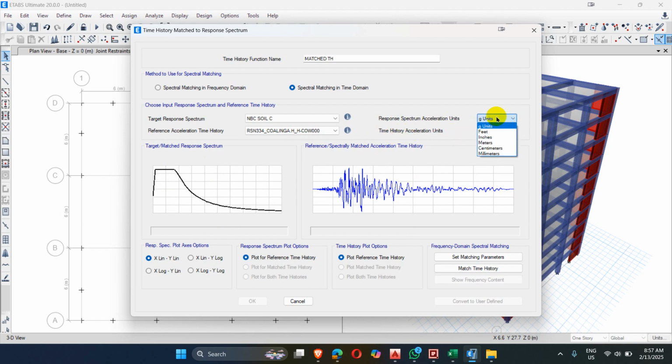We can choose the appropriate unit, because if the units are different, we will not get accurate data or accurate matching. So be sure about the units. Okay, so here we see this button gives the user defined. Now we have user defined.